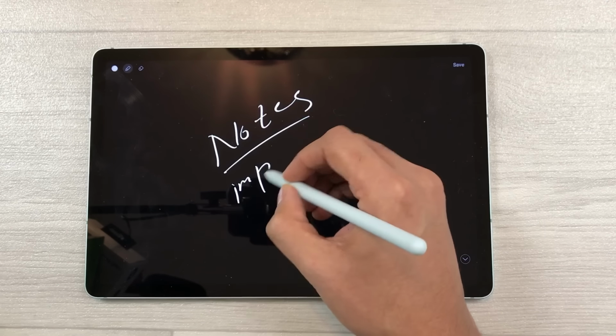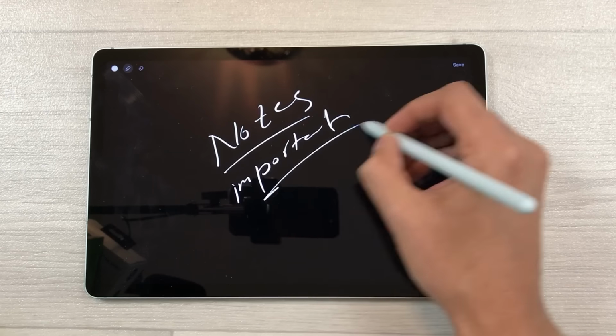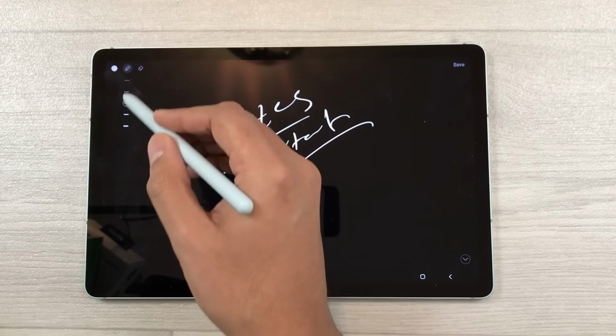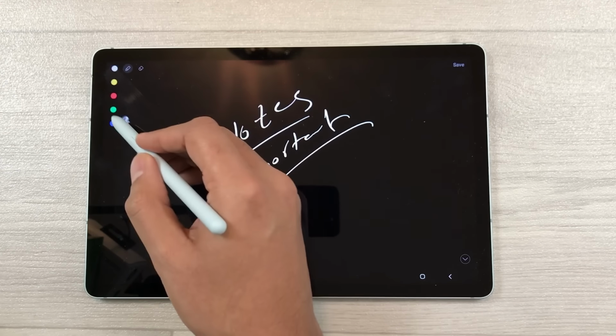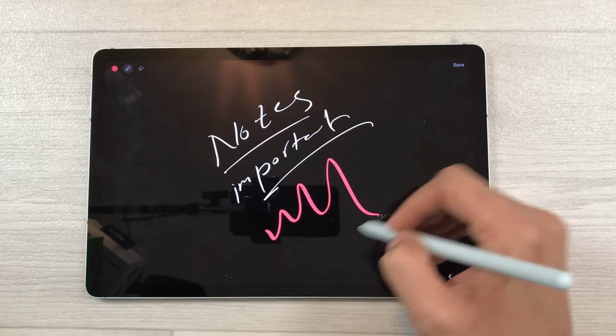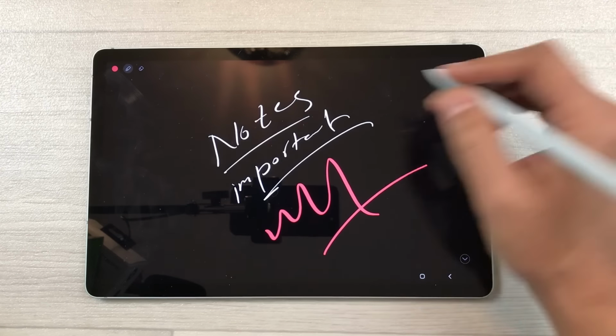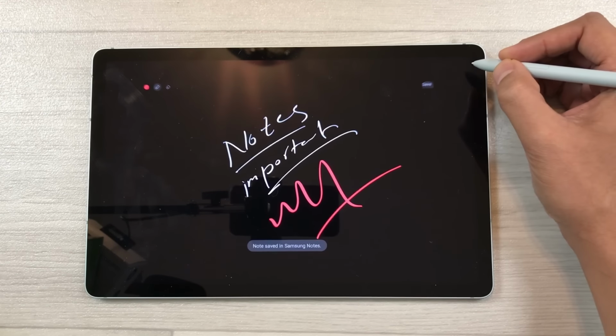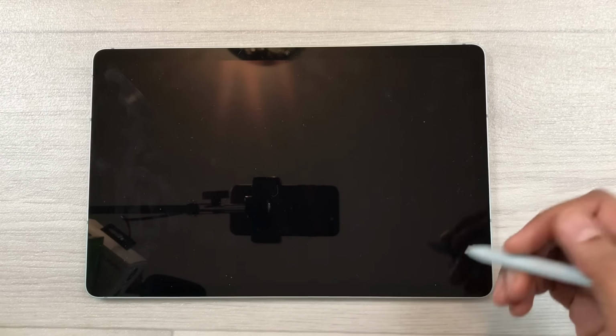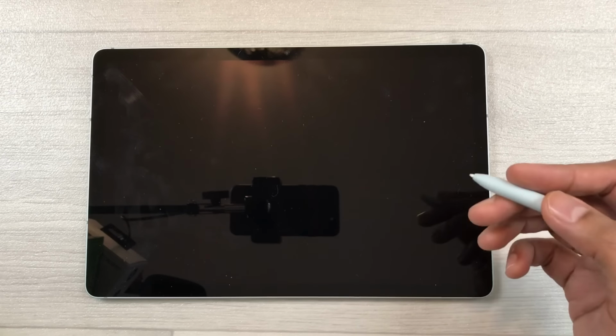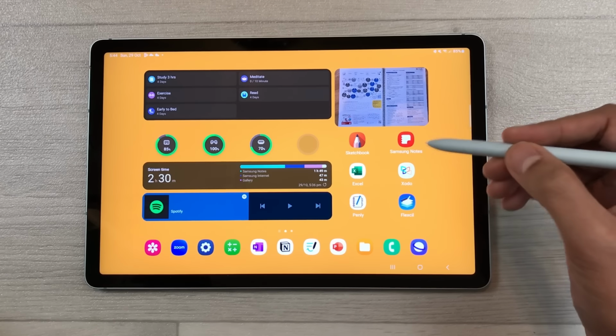If you want to write something important, you can also write it over here, and here you can select different thickness. You can also change the color. So here you can see you can use different colors. Then once you finish, you can select this save option, and then later you can access it through your Samsung Notes.